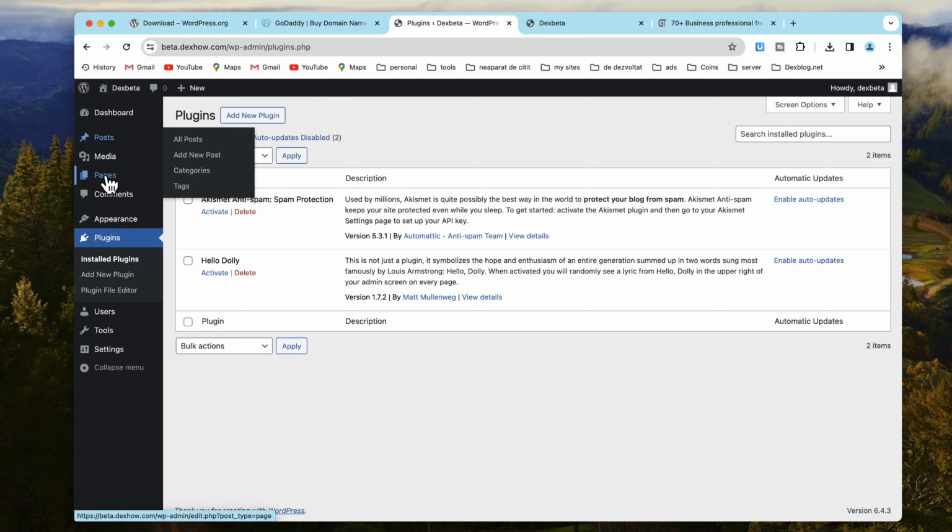Pages. Pages are standalone pieces of content that are not part of your blog. They can be used to create about pages, contact pages, and other static content. Custom post types. Custom post types allow you to create your own custom content types. For example, you could create a custom post type for products, events, or testimonials.